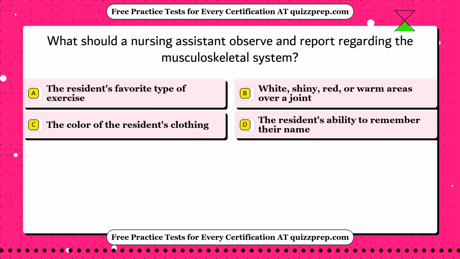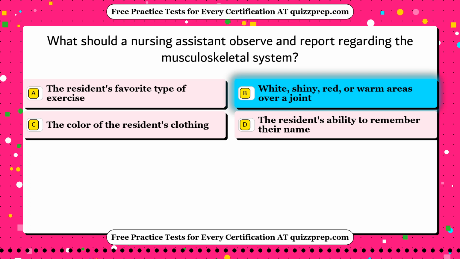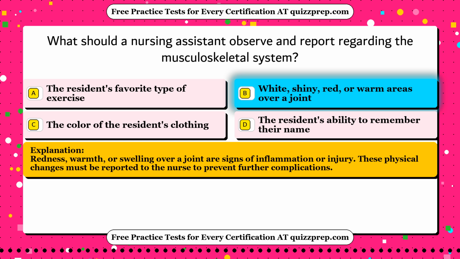Question 39. What should a nursing assistant observe and report regarding the musculoskeletal system? Option A, the resident's favorite type of exercise. Option B, white, shiny, red, or warm areas over a joint. Option C, the color of the resident's clothing. Option D, the resident's ability to remember their name. The correct answer is option B, white, shiny, red, or warm areas over a joint. Redness, warmth, or swelling over a joint are signs of inflammation or injury. These physical changes must be reported to the nurse to prevent further complications.